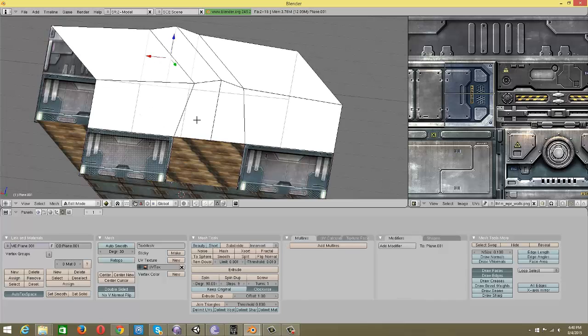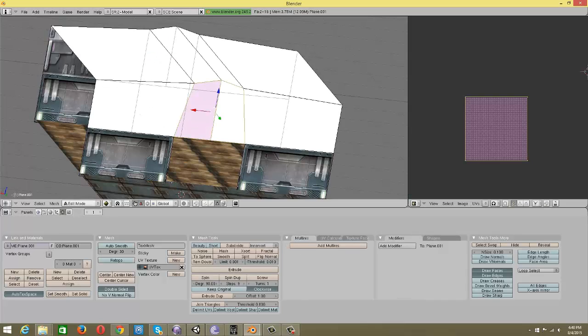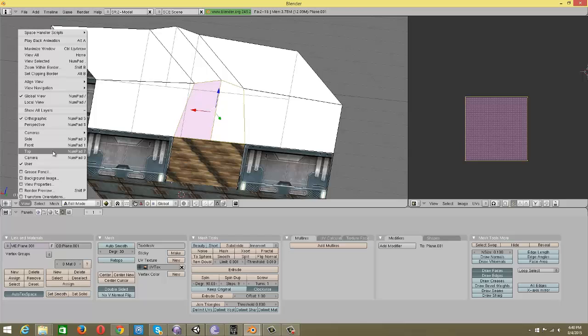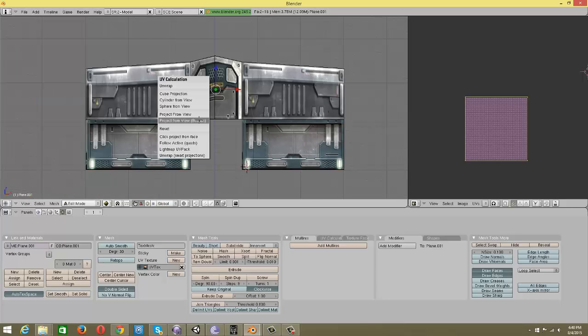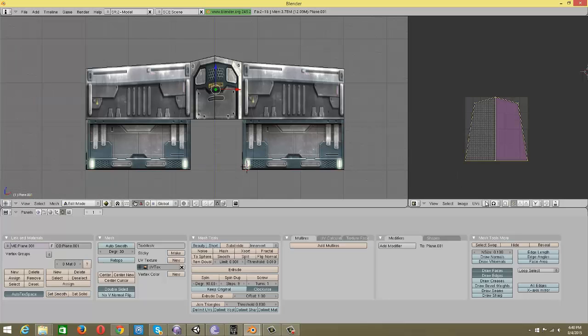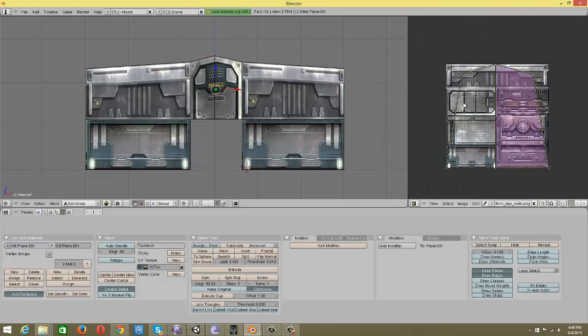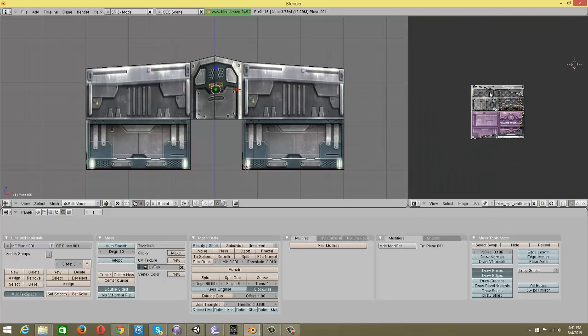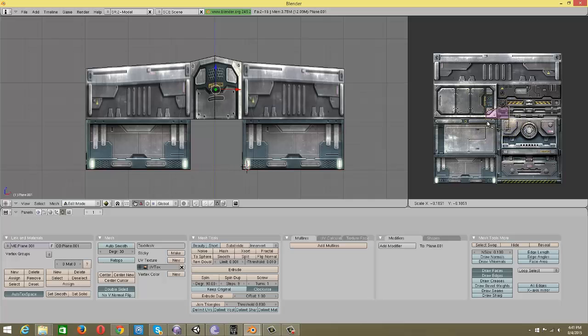And then we can do the same thing over here. We're going to go to front view, unwrap that. Rotate it 90 degrees. We're going to shrink it.